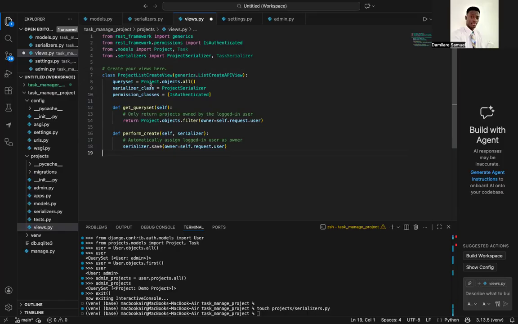Now queryset, which is a variable name, is Project.objects.all. We are getting every object, all the projects, and storing it here. Then serializer_class is ProjectSerializer, which we've imported, so we're serializing it. For permission_classes, here we are saying IsAuthenticated. What this means is that if you're not an authenticated user, you cannot have access to this project, right? You have to be authenticated to have access to it. That's what it means, basically.